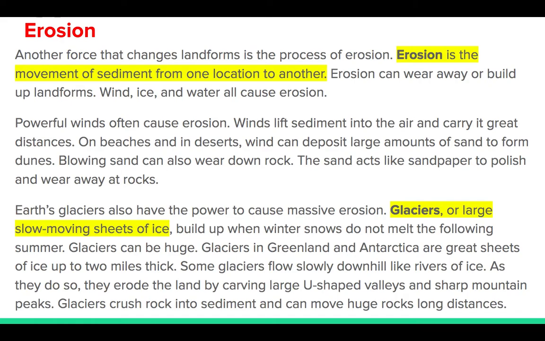On beaches and in deserts, wind can deposit large amounts of sand to form dunes. Blowing sand can also wear down rock. The sand acts like sandpaper to polish and wear away at rocks. Earth's glaciers also have the power to cause massive erosion.